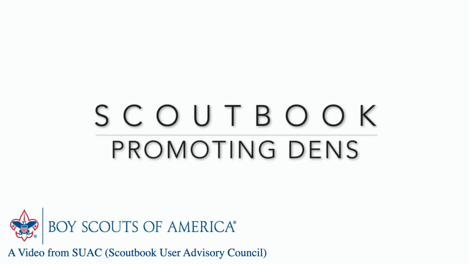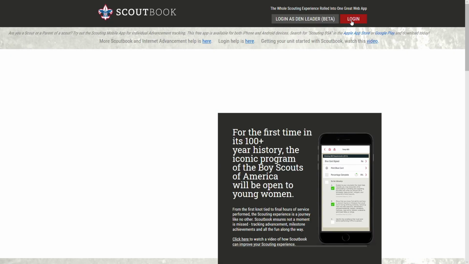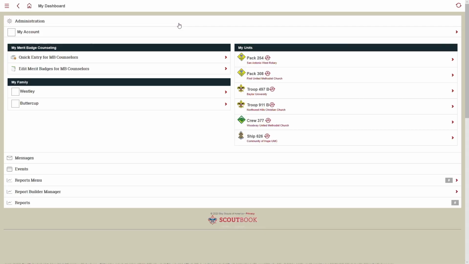For this tutorial, we are focusing on how to promote Cub Scout Dens. To promote a den, you must be a den or pack admin. Once logged in, navigate to the pack screen.